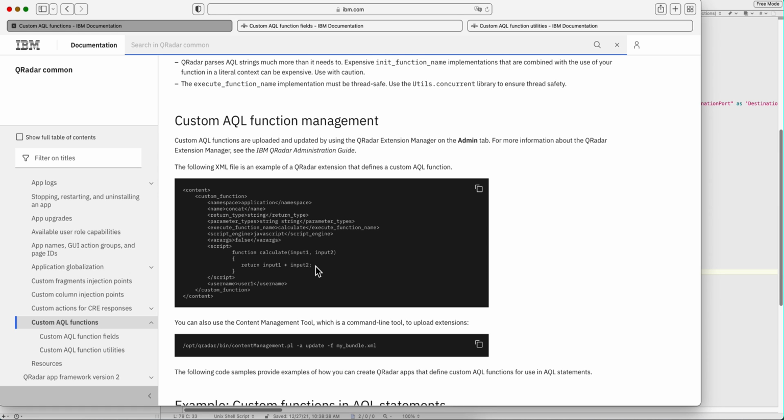Now, the way you create this is that you need to create an XML which has this structure, more on the fields later, they're well documented in here, and then your JavaScript will be here, right?